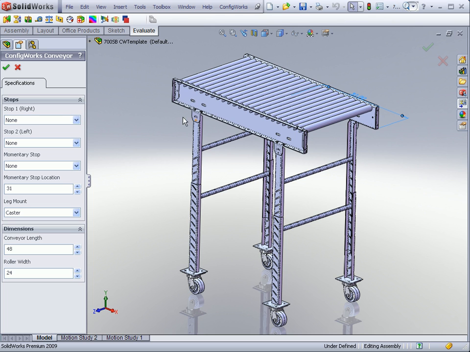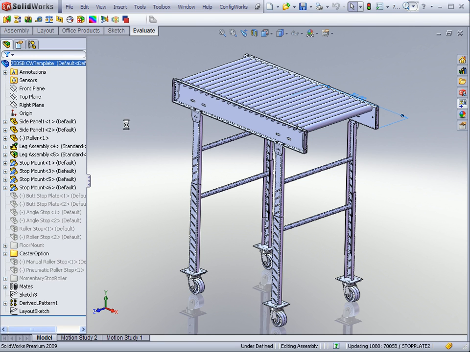If we want to, we can specify a plate here as a stop on that end. We want to put a manual stop starting at, let's say, 15 inches from the edge, and we'll change our leg mount to a floor mount. Let's make our total conveyor length 96, and let's make the overall roller width portion 32. And we'll tell it OK.